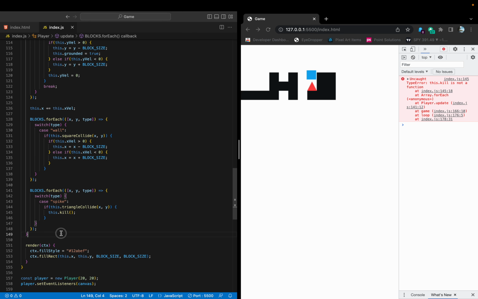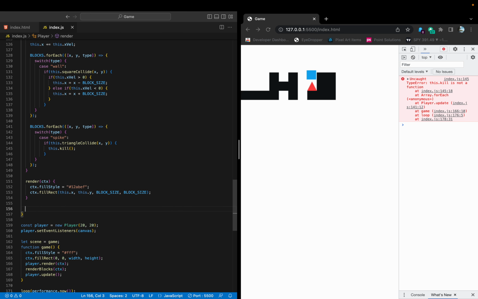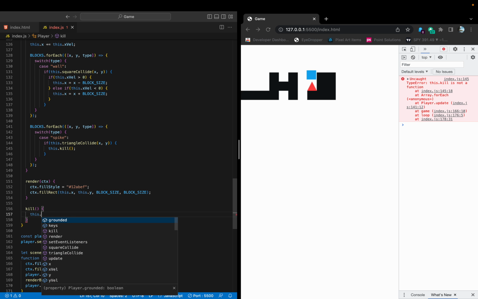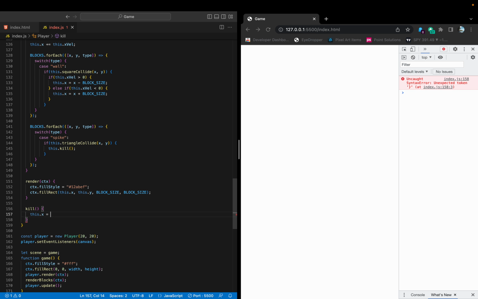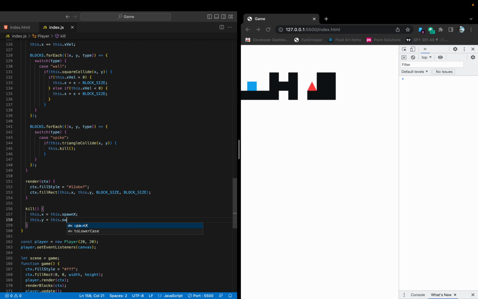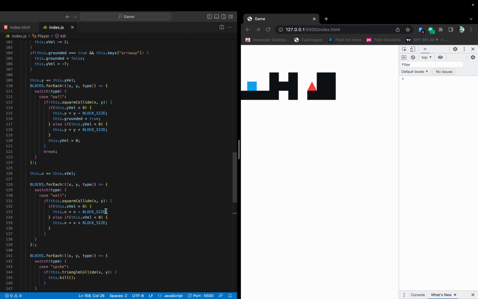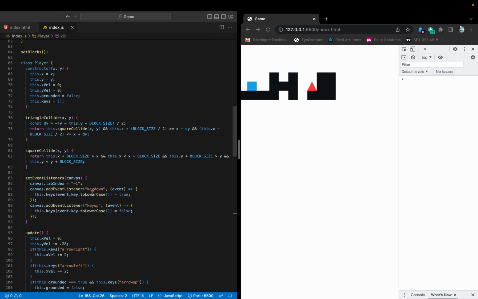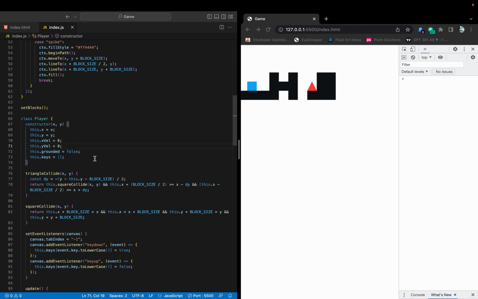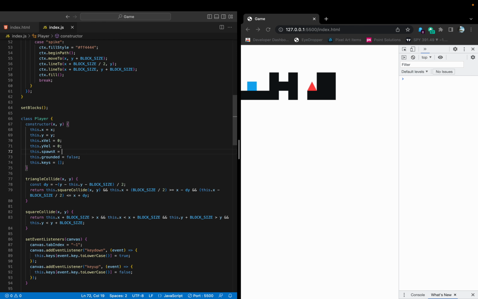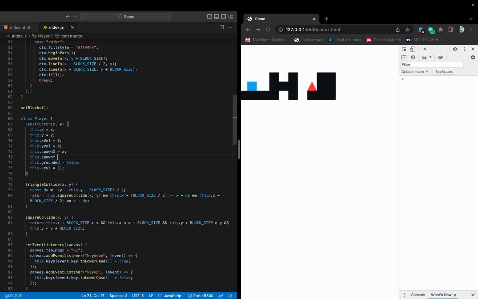And now we need to add the kill function. So kill is just going to be a non-argument operator. This.x equals this.spawnX, which will be a new property that we're going to add, and then this.y equals this.spawnY. And then we need to add the properties, which are going to be this.spawnX equals x, this.spawnY equals y.